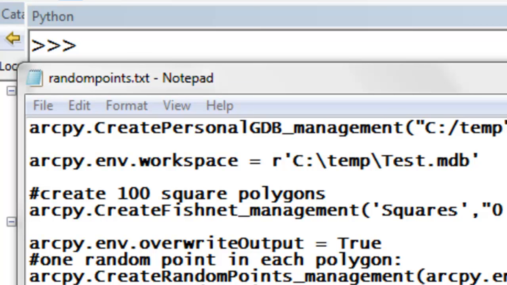In this session, we're going to use the ArcGIS geoprocessing tool, Create Random Points, which is in the Management Toolbox. So what you should do is go to the Blackboard website and download this text file, randompoints.txt, and we'll be copying and pasting from that text file into the ArcPy window in ArcMap.